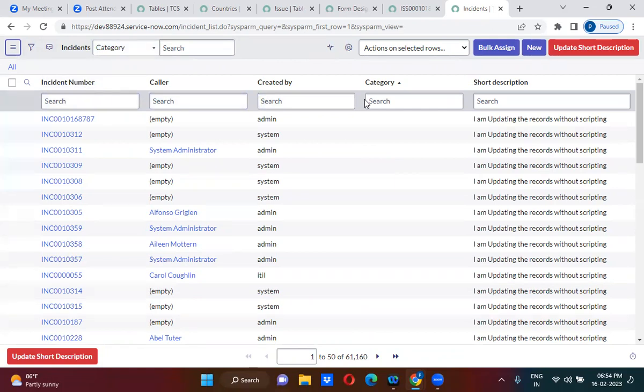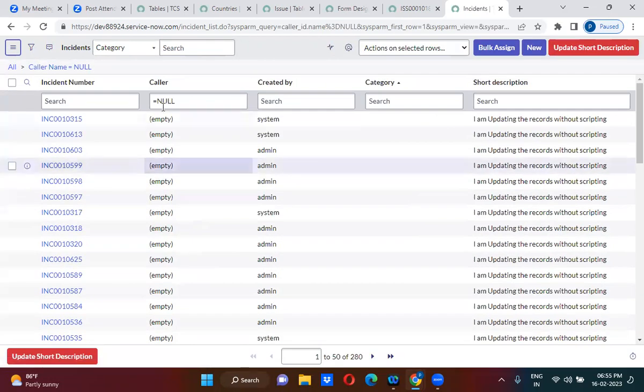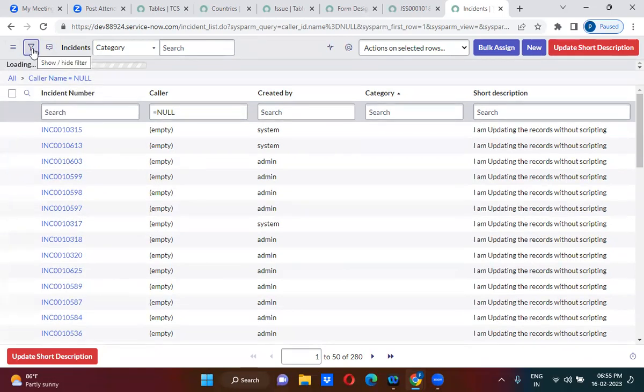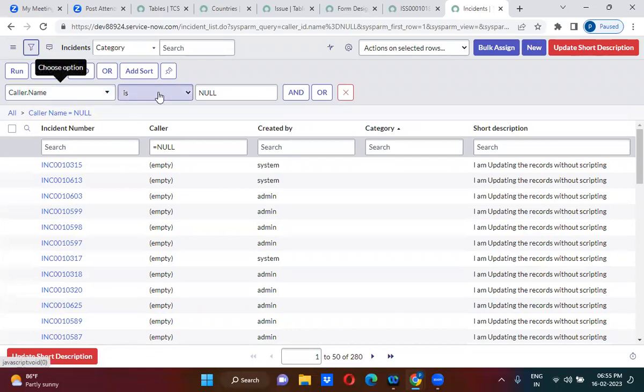Okay. So here I want to query the records where the caller is empty. You have to use equal to null. Null means empty records, all the callers with empty records. So from here I am able to search it, right? When I search from here, the query is built automatically. What query has it built? Caller.name is null.